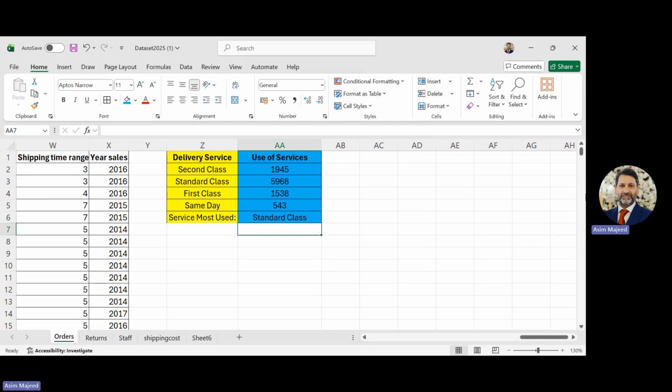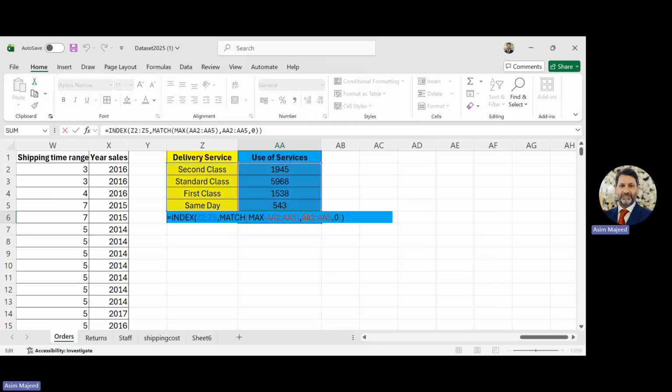So you can see that I have used this for you guys, which is the standard class. Standard class has been used the most in this particular instance, but your answer is probably going to be different to mine. Remember this formula, and that is going to help you, but I have left a catch in here which you need to figure out by yourself.